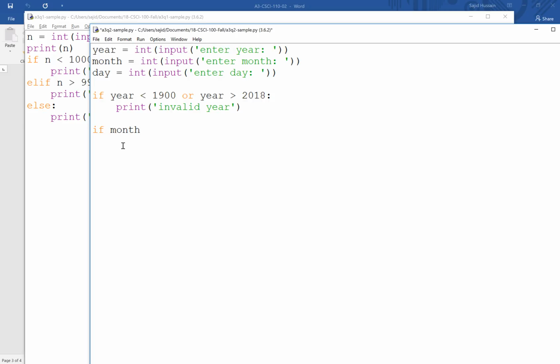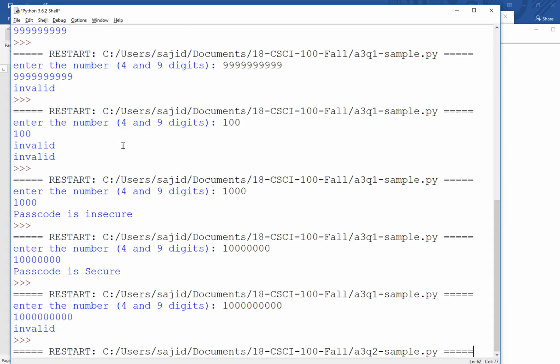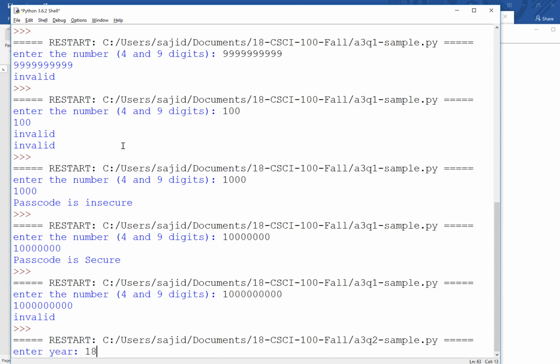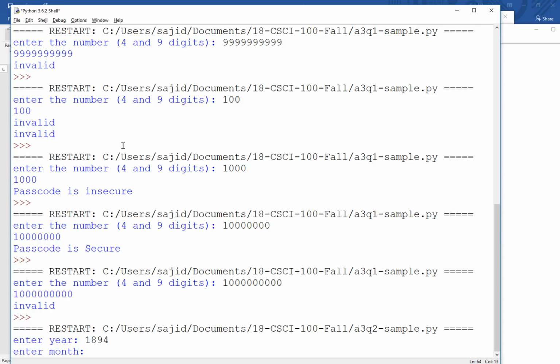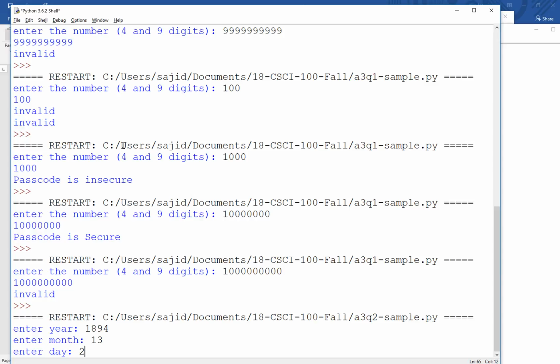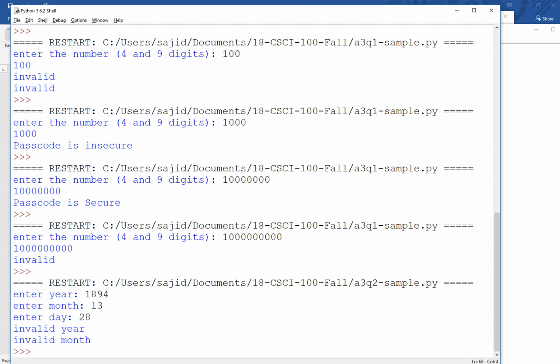So if month is less than 1 or month is greater than 12, we print invalid month. Okay, so we get the month also. So we can check it. If we run the code, we say enter year, I say 1894, enter month which is 13, day 28, invalid year, invalid month. So we check both.